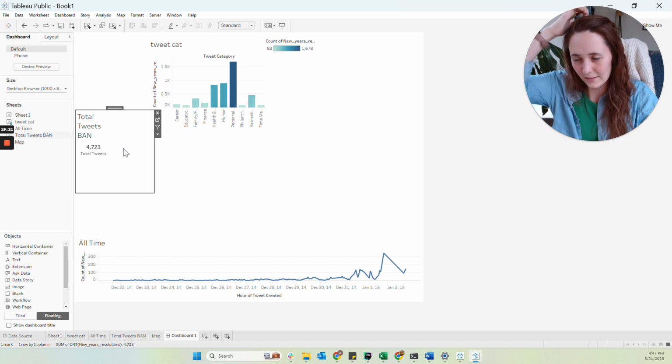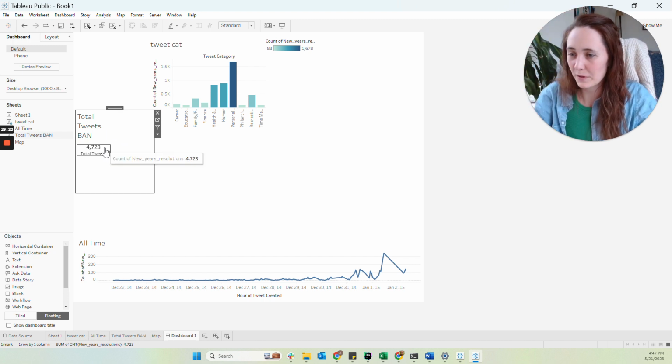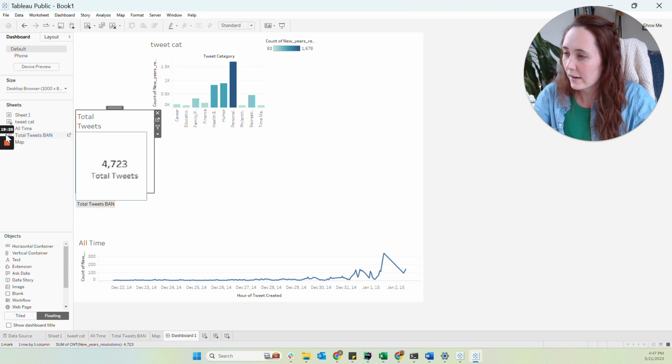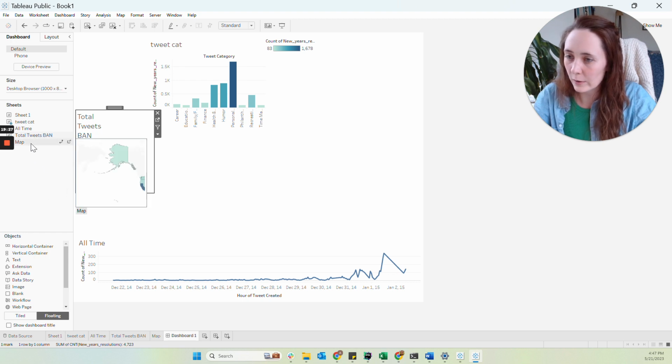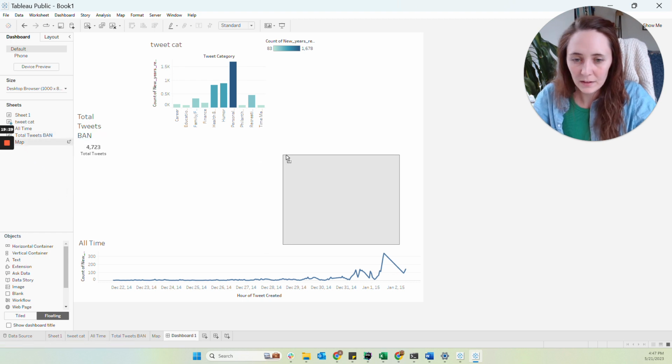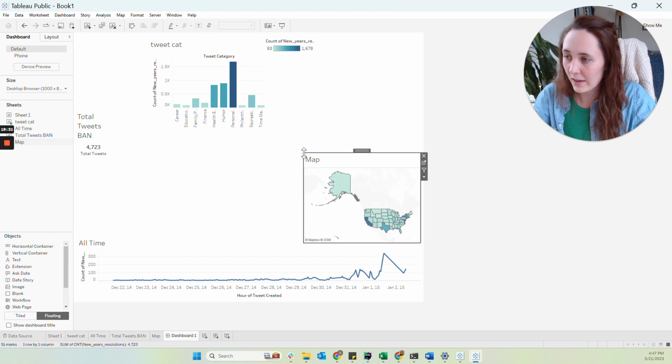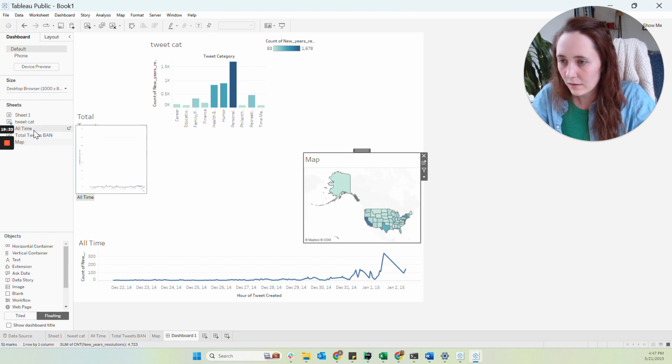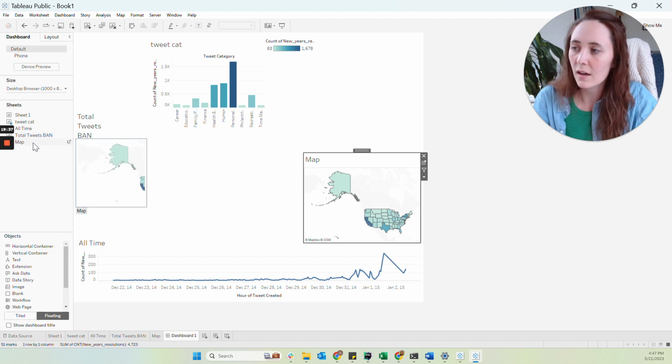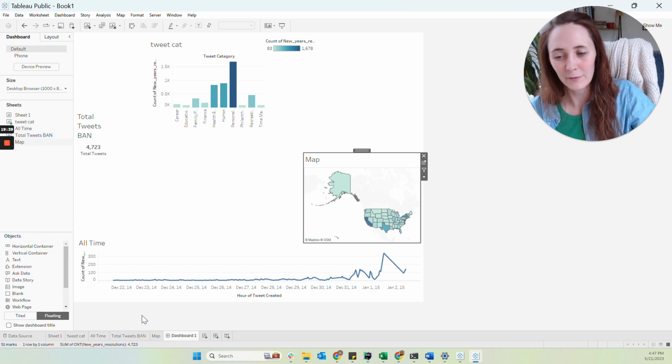And so we're going to put the band on the left here. And then we are going to take our map. Map is going to come here. And then finally, we have, oh, did I forget to make a sheet? Oh, I forgot to make a sheet. Okay, I forgot to make a sheet.